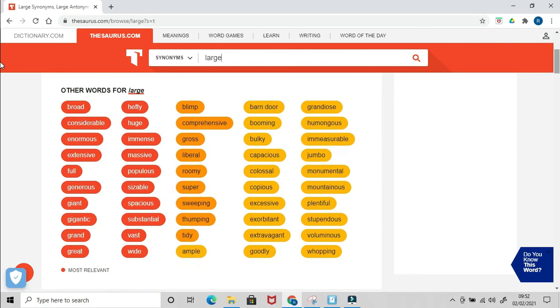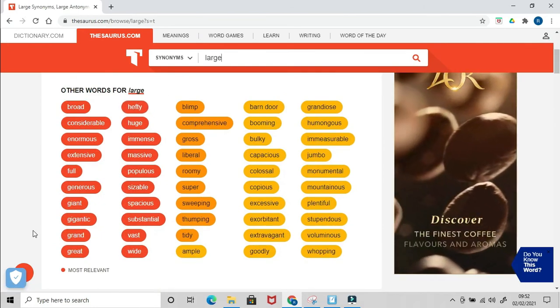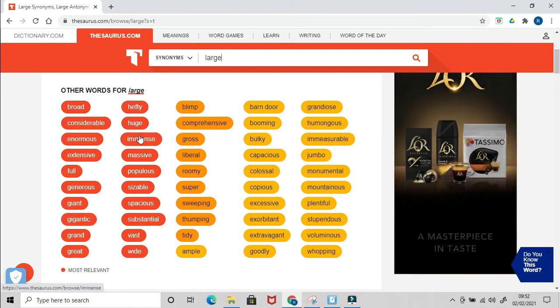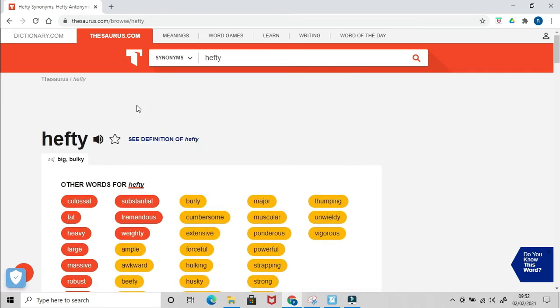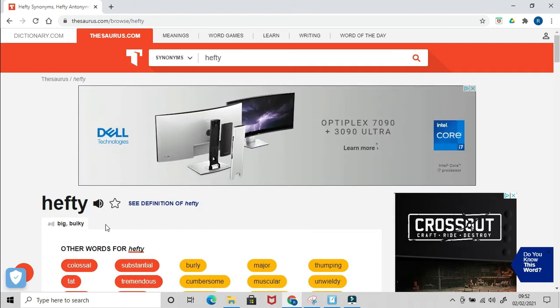Let's see what we've got. Populous. I'm not sure that fits. If we're not sure, you can click on it and it'll give you the definition as well. Gigantic, immense, vast is a word we don't use very often. Hefty. Hefty sounds like a word I could be looking for. Now, like I said to you, it's like big and bulky. So I'm going to go with hefty.